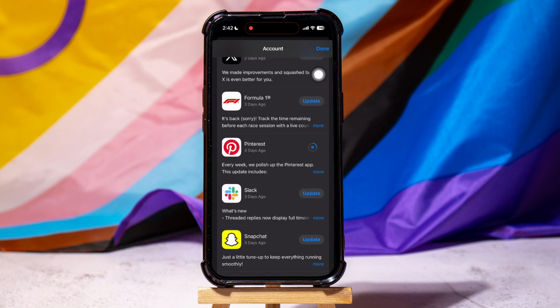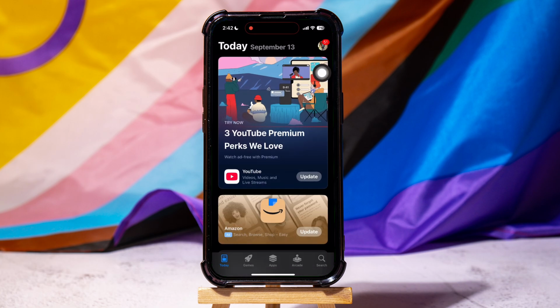After that, tap on Done at the top right corner. This way, you can check for and update any app you want. Following these steps, you can easily check for app updates on iPhone.